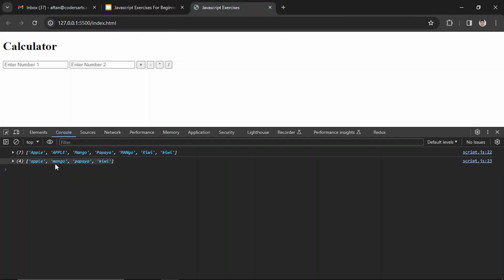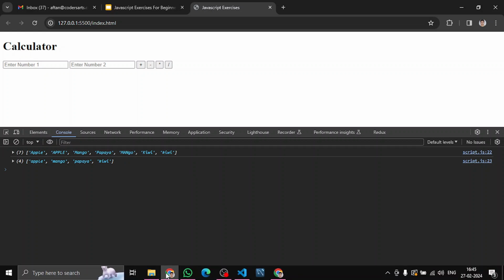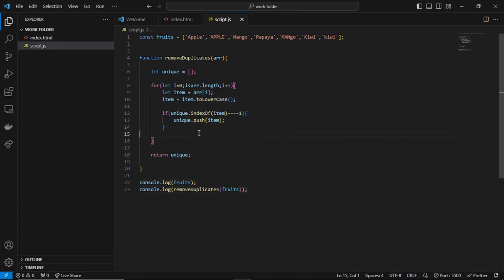You can see it is giving me the result, and it has removed Apple with the capital casing and kiwi as well and mango as well. Now if you want to check the casing as well, that you can also do. That we'll be doing later. Let's just focus on this one first.